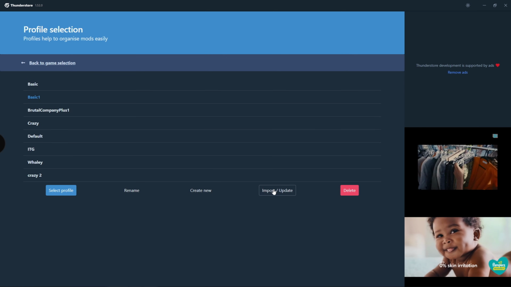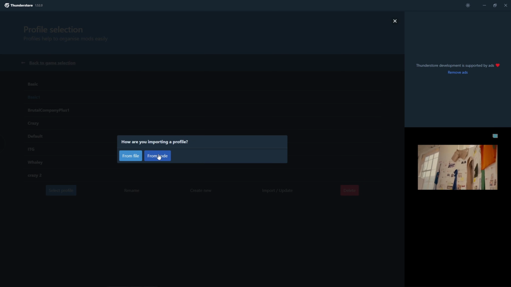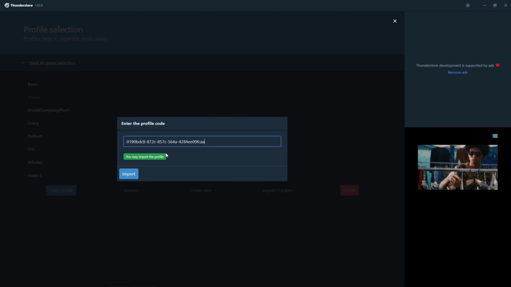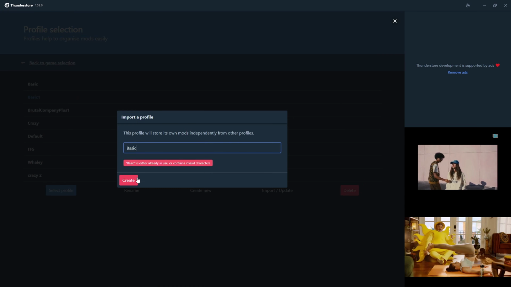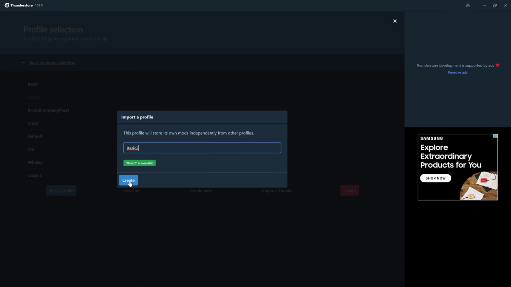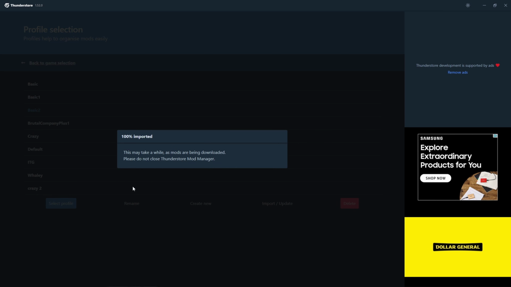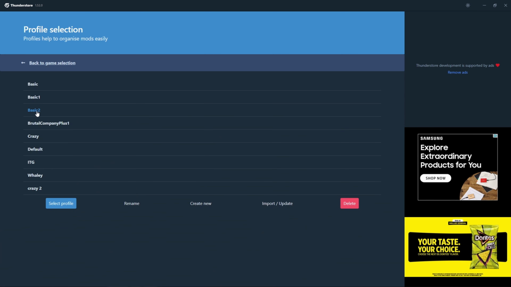Gonna click Import Update, import new profile from code. Then you'll input the code that you are given. Click Import. If it's already in use, go ahead and rename it to whatever you prefer. So you'll click Create. You'll import, download any of the mods that were in that pack.